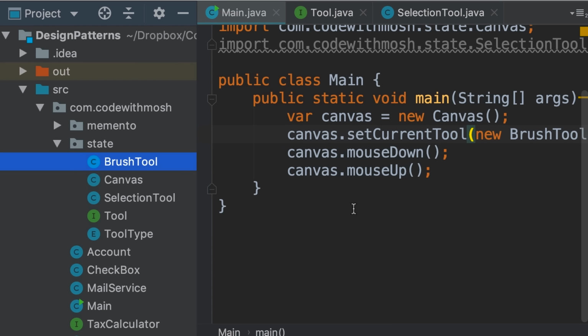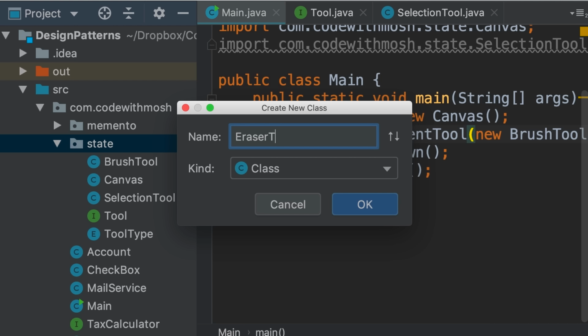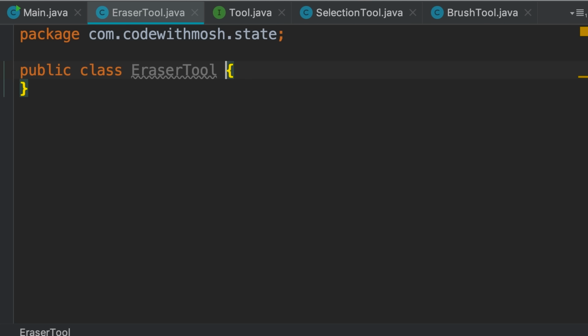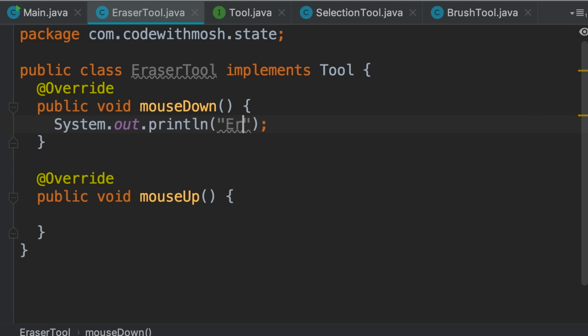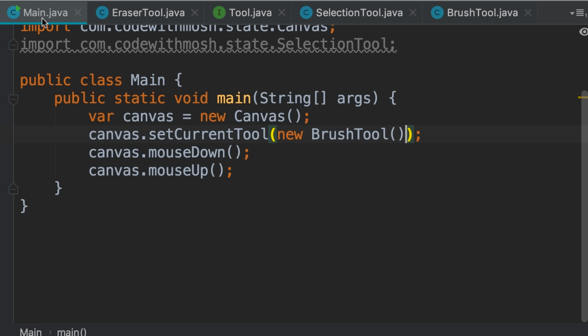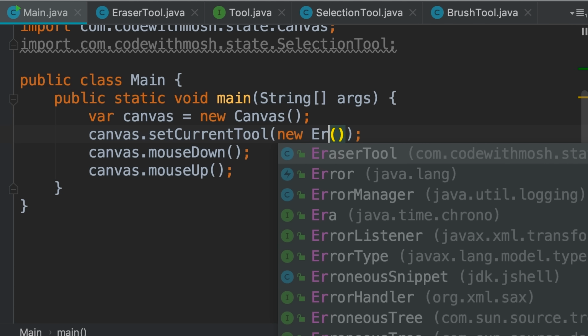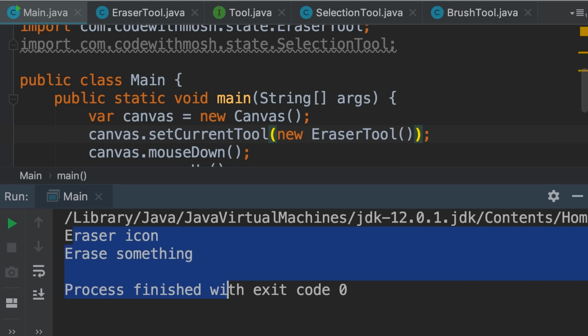Take a look. So here, I'm going to add a new class. Let's say eraser tool. We have this class implement the tool interface. And over here, we implement our logic. So eraser icon. And here, erase something. Now, we go back to our main class and simply pass a new instance of the eraser tool class. Take a look. We get a different result. And that brings us to a very important principle in object-oriented programming, the open-closed principle.